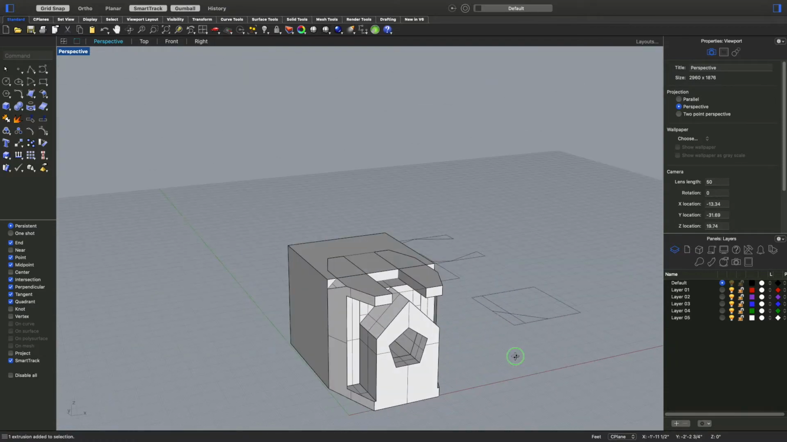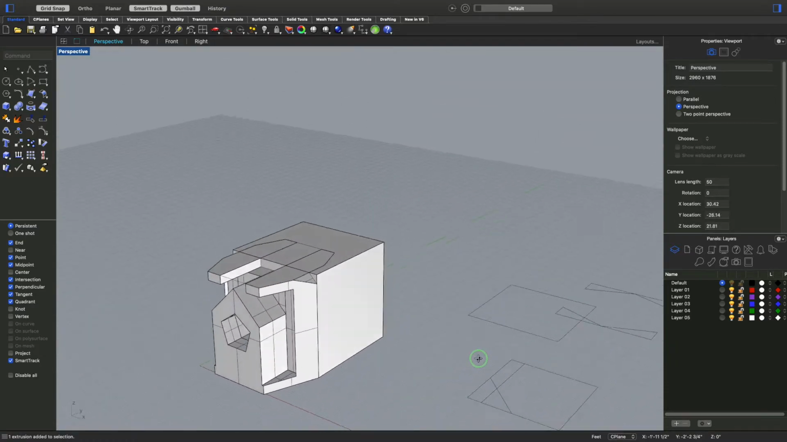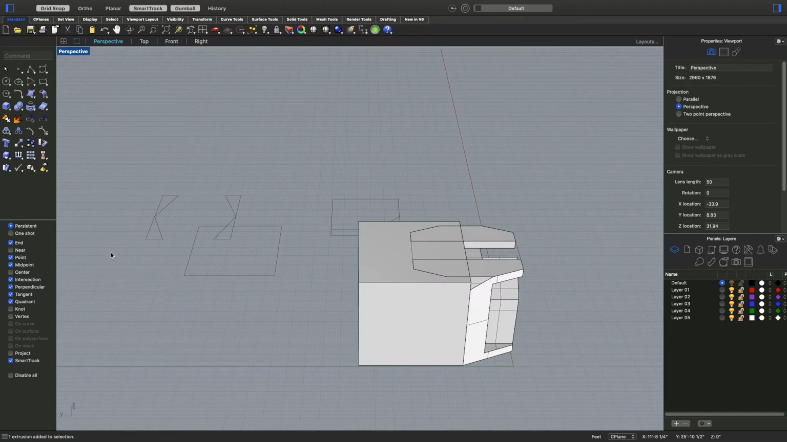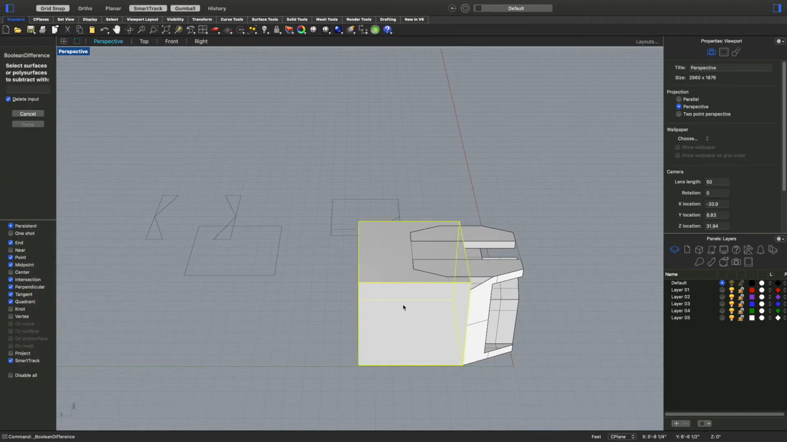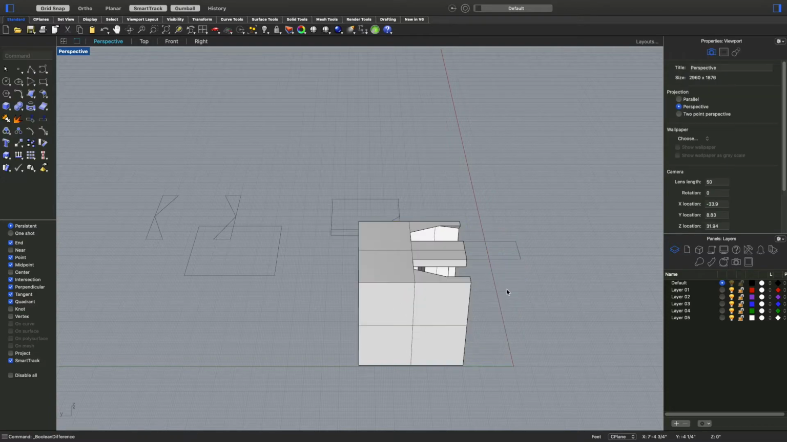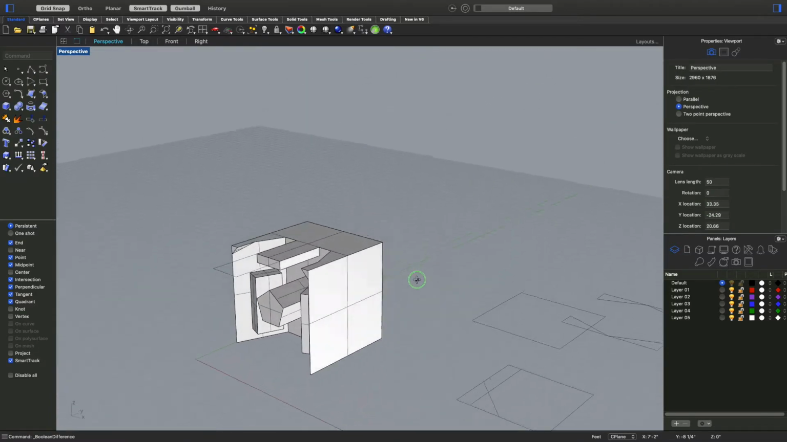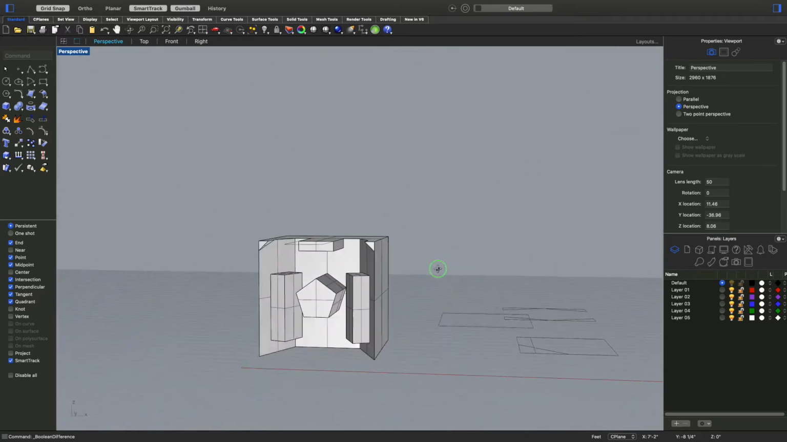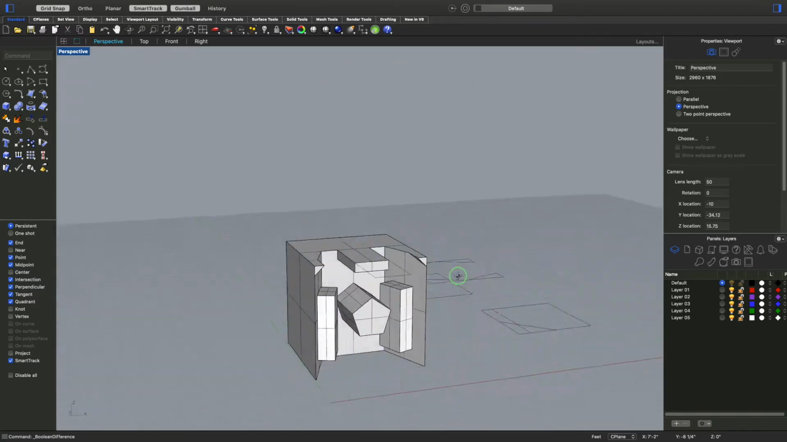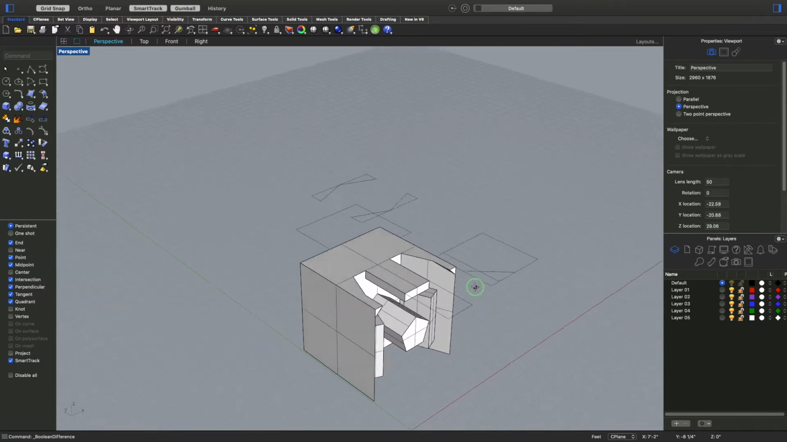And then if we're lucky, Boolean difference will work here. So let's go Boolean difference. Click on this to keep, enter. Click on this to remove, enter. Okay. Now we've got the negative space. So those are going to be the forms we're going to end up cutting out of foam core.